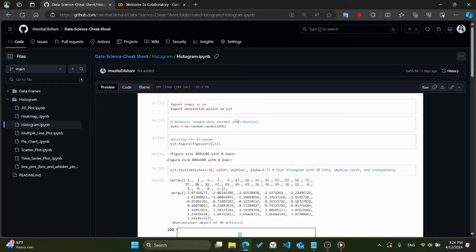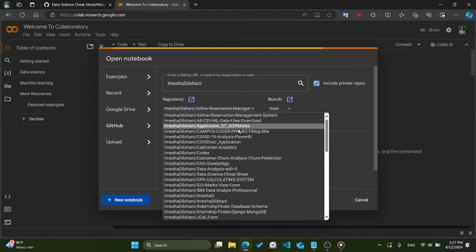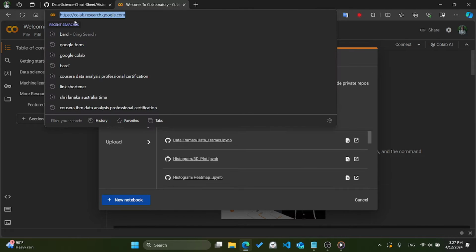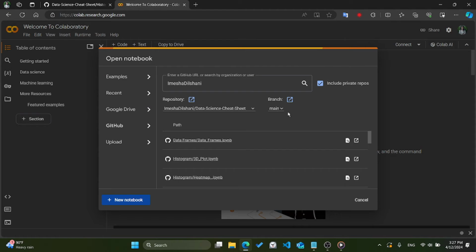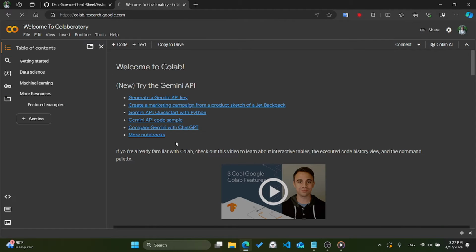Today we'll dive into Python code using Google Colab to understand histograms. Histograms are a great way to visualize the distribution of data. If you're new to Colab, head over to the Colab website, https://colab.research.google.com. It's a free cloud environment where you can run Python code without installing anything on your computer. Just sign in with your Google account and you're good to go.